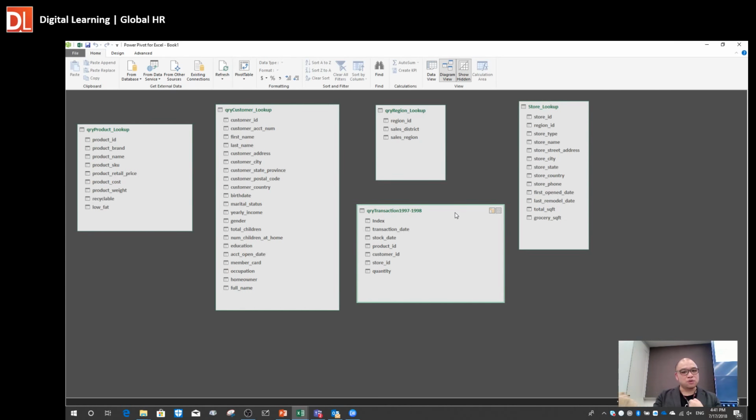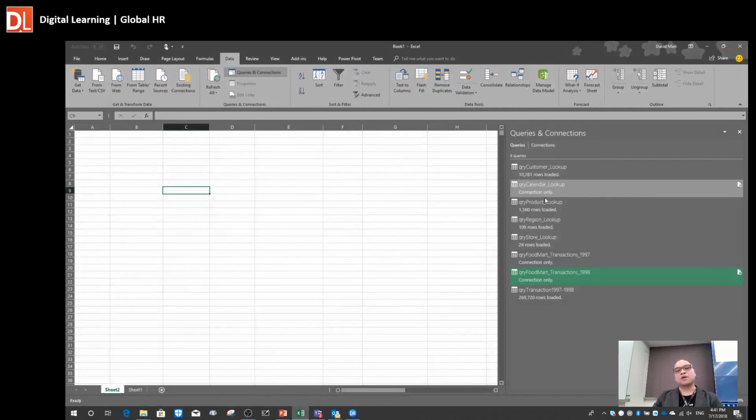That means in the future, if the data source gets changed, this append query will append both the 1997 record and 1998 record together automatically. You just replace the data content inside the file, and everything will be done automatically for you. This is very important. And now, go back to the query.